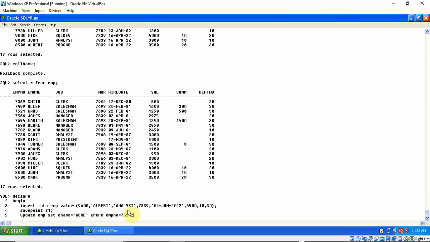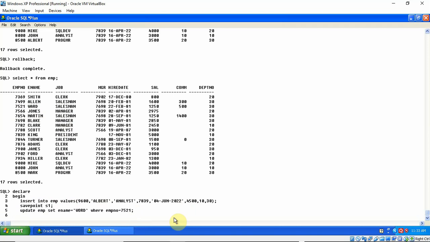7521. Okay, so I am issuing the first insert statement here. I am inserting a record here, and then I have marked a save point here, and then I am going to update the one employee record. Okay, now I will issue a rollback.